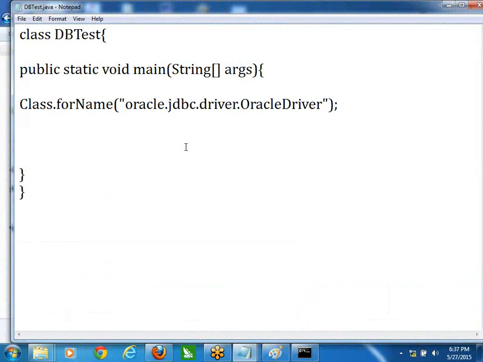If you take MySQL, the driver class is different. If you take SQL Server, the class is also different. But the first step you have to understand is that we have to get the connection. To get that connection, we have to instantiate the driver object. So the Oracle driver object is instantiated.